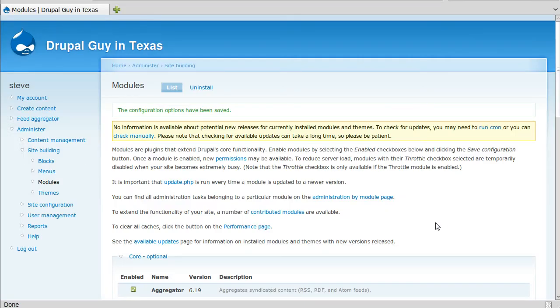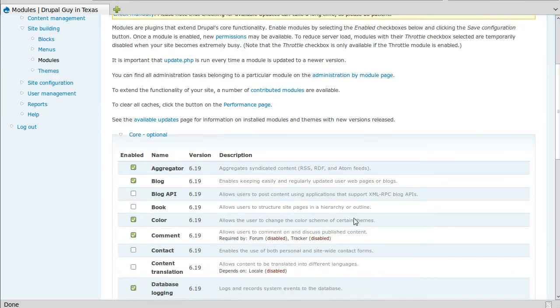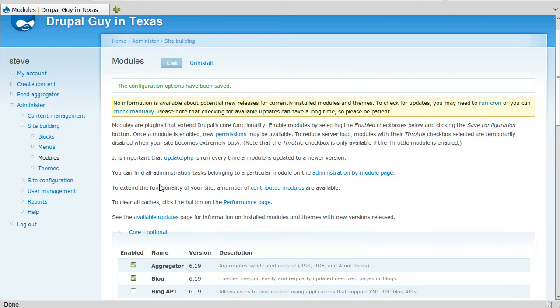So my configuration options have been saved, is what it shows me. I've got aggregator and I've got blog now. Now these are two different content types. Aggregator is one that'll pull in RSS feeds. RSS, RDF, and Atom is what it says, so you can syndicate content on your site. And then blogs, that'll keep track of a user's individual blog and whatnot, which is what you may be using Drupal for.